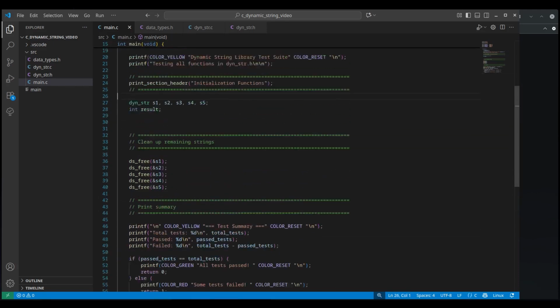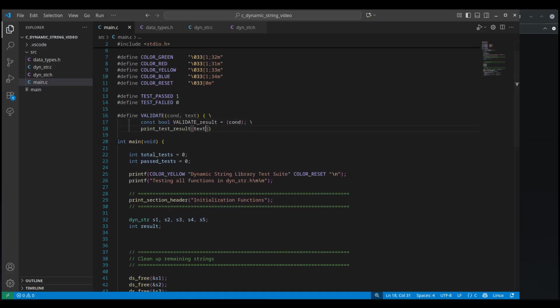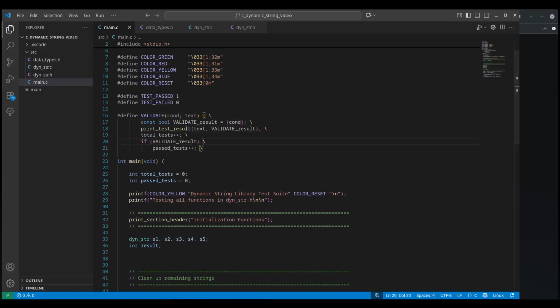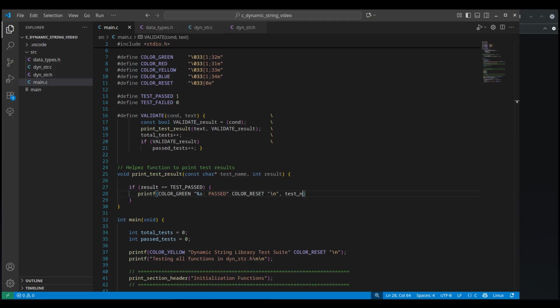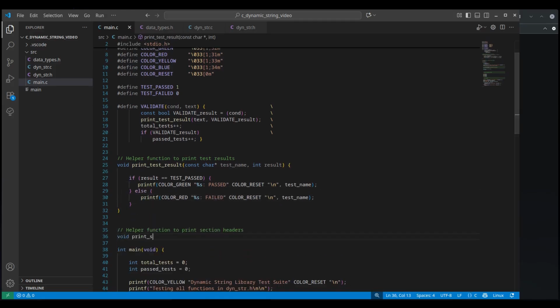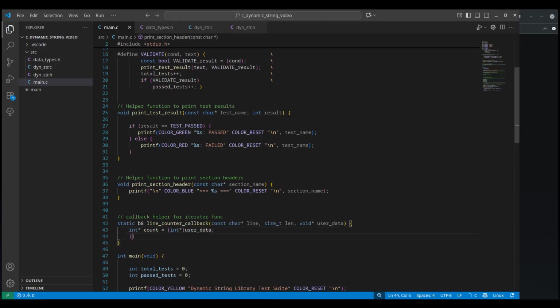At the top, I add a validate macro that wraps the actual checks. It increments the counters and calls a small helper to print passed or failed, so we get nice readable output for each test. Then I add some simple helper functions for printing test results, printing a section header, and the callback function I need for testing ds_iterate_lines that just increments a counter when called.